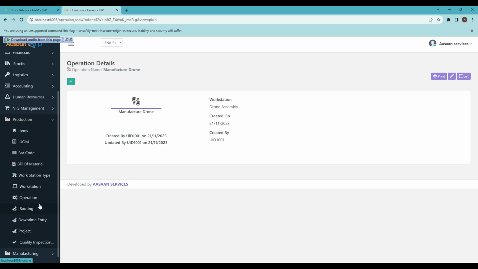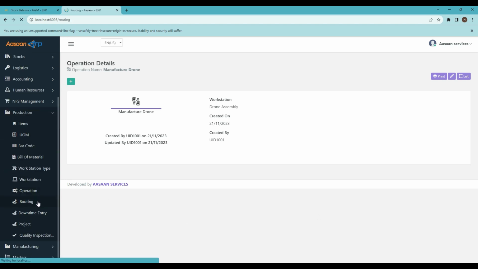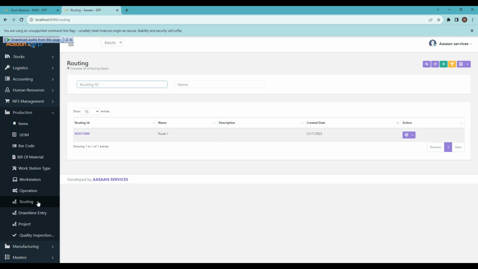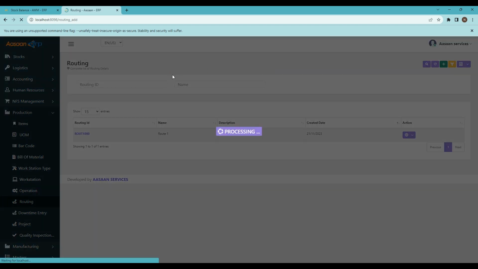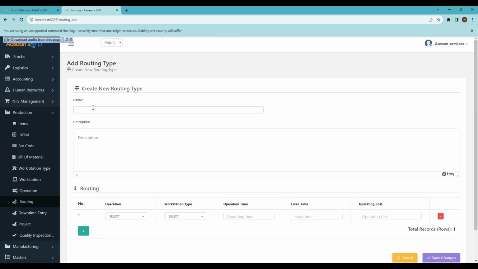So next we have routing. We will use routing if we use more than one workstation for a particular product and we have multiple operations to manufacture a specific product. So I'll go to add. I'll add the name, for example, finish drone manufacturing.